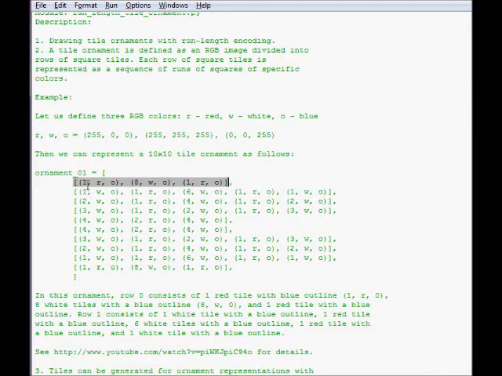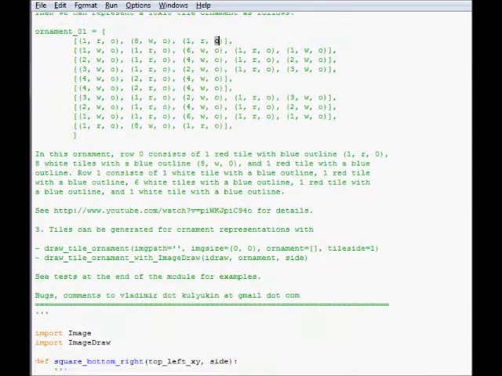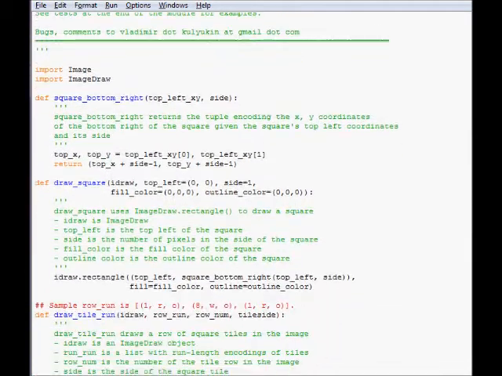For example, row 1 has one red tile with the blue outline, followed by a run of 6 white tiles with the blue outline, and then it is concluded with a run of one red square tile with the blue outline, and so forth. Now let's take a look at the source code. There will be a link to the source code in the description of this screencast.